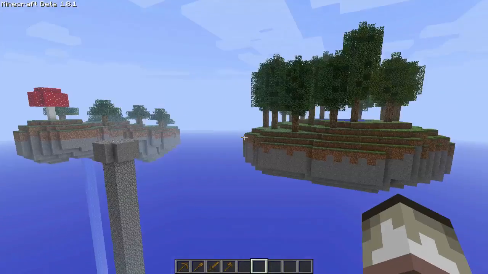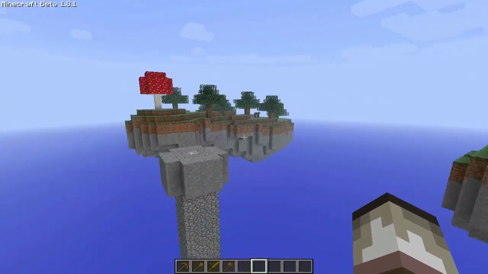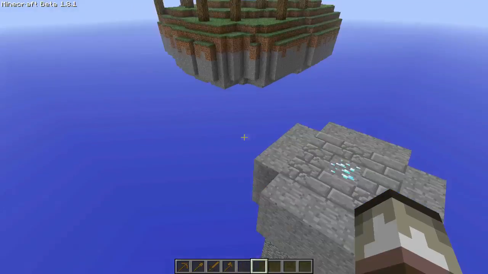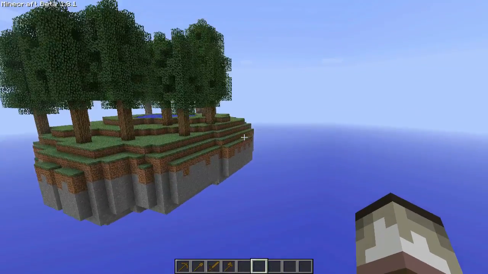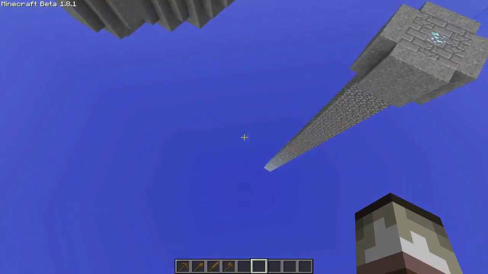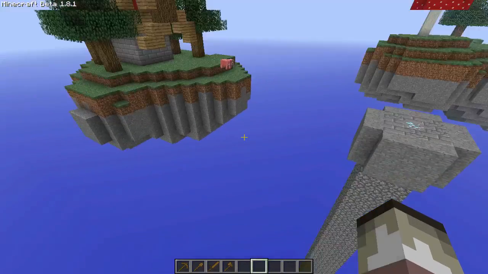Pachapow! So these are the floating islands I've made recently, and I decided to show you how to do that. Right now, you may be wondering, how did you get so high above the world that you can't even see the bottom? Well, I haven't.